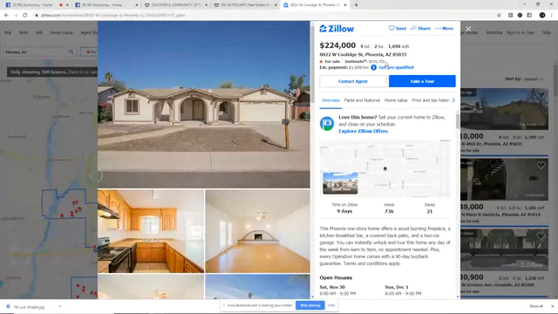Zillow says that this property's Zestimate, their trademark here, is $219,733. You can see that there. And it's been on Zillow for 9 days.